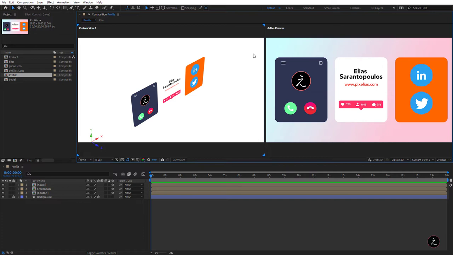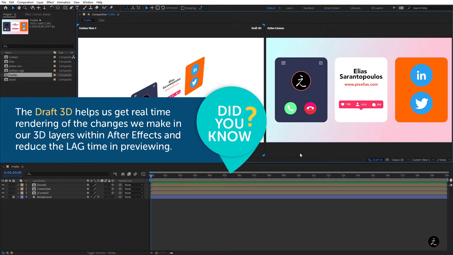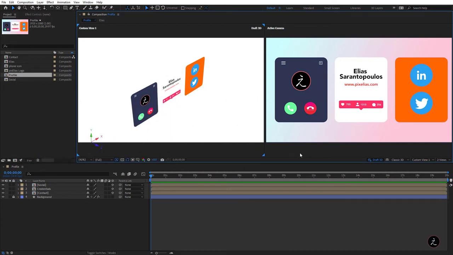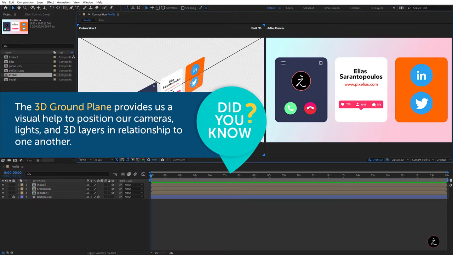Now, After Effects does come with real-time 3D draft preview located at the bottom of the composition toolbar. The draft 3D helps us get real-time rendering of the changes we make in our 3D layers within After Effects and reduce the lag time in previewing. Once the draft 3D mode is on, we can also activate the 3D ground plane, which gives us a sense of space while we navigate in draft 3D preview mode, providing us visual help to position our cameras, lights, and 3D layers in relationship to one another.